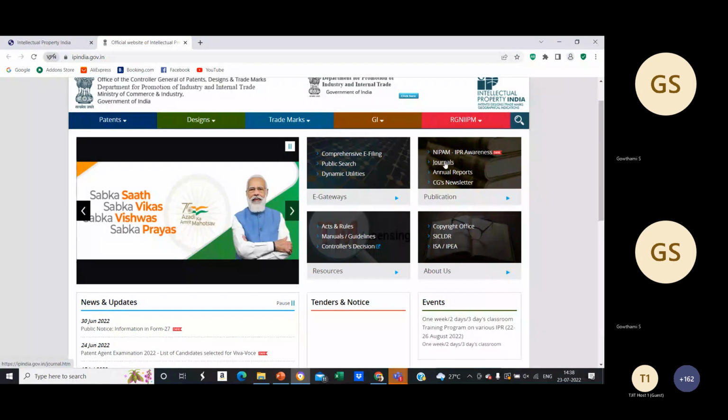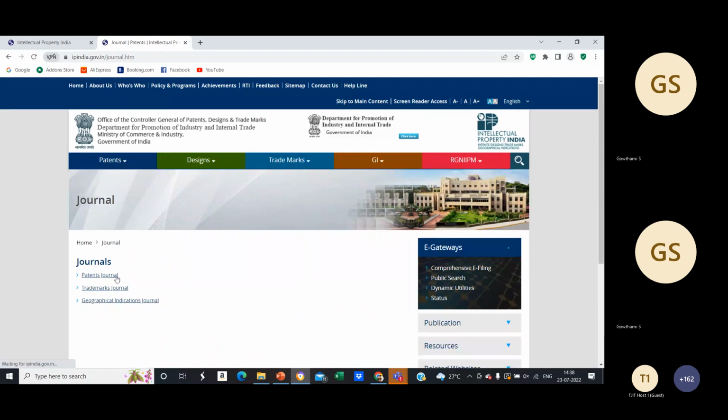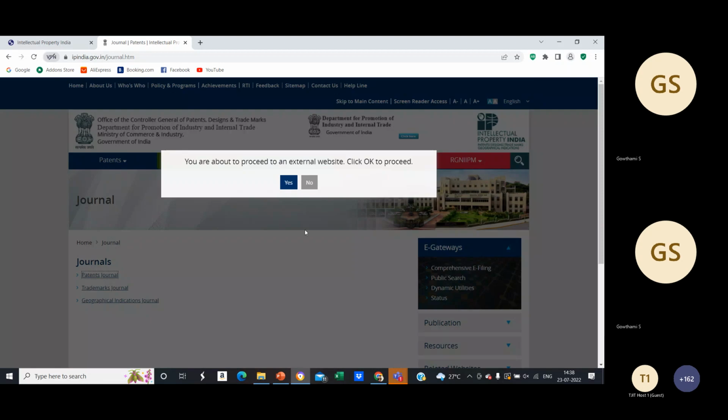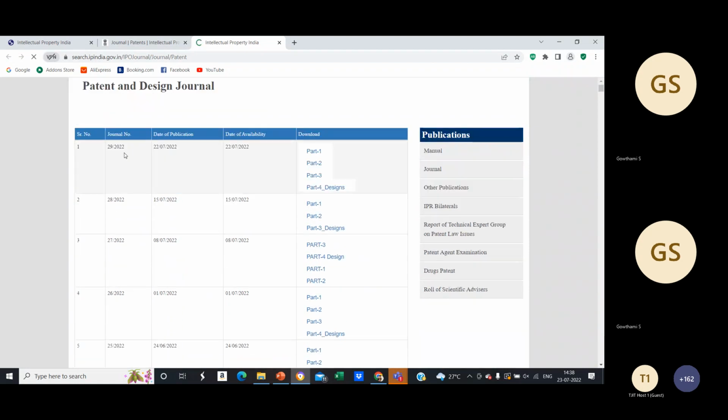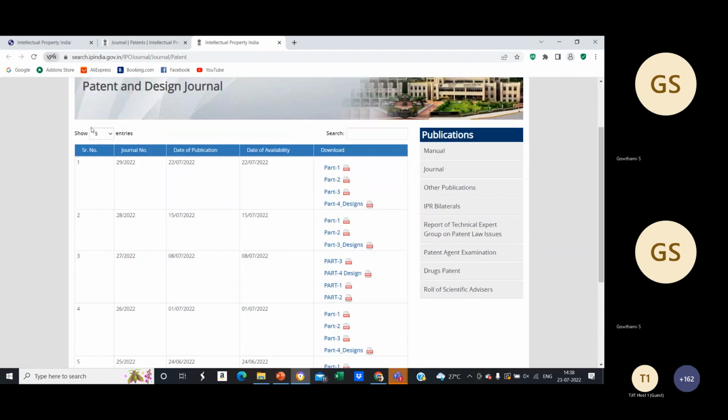Journals. Let us go there. We have patent journals, trademark journals, and geographical indication journals. What are these journals? These journals are the documents in which you can find your published application. It will take you to a separate website. Every Friday it will be released. You can see the date. Only Friday, so a 7-day gap will be there.